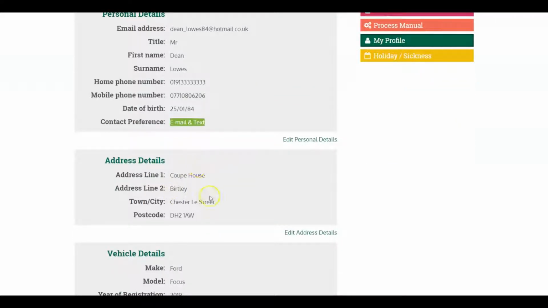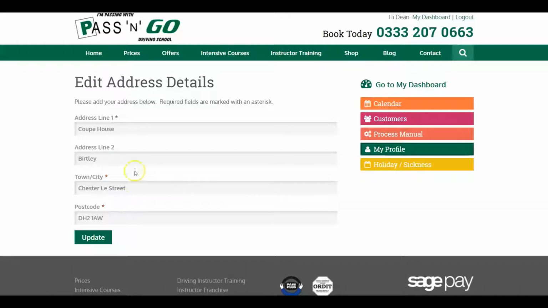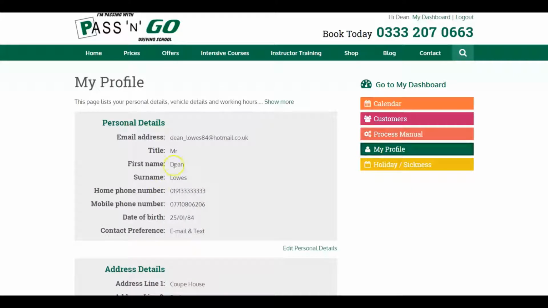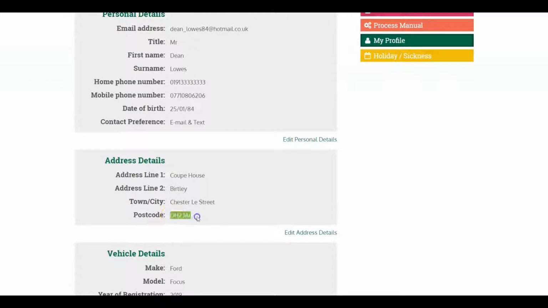Just underneath this, you have address details. To edit the address details, it's just as easy. You click on edit address details just under the section, and it'll take you through to the option to change your address. If I noticed that my postcode was wrong, I could change it to something different and click on update. Again, I'll get the message saying I've successfully updated my address details. Then if I go to the right hand side and click on my profile again, you'll see that the update has taken effect straight away.